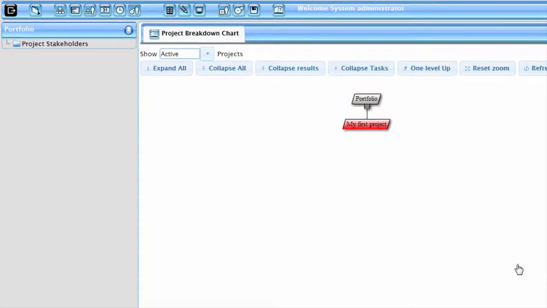We click on OK and we can see the project now appear below the portfolio container in the project breakdown chart. Also, this project element is red, because no sub-elements such as results or sub-projects have been added yet.